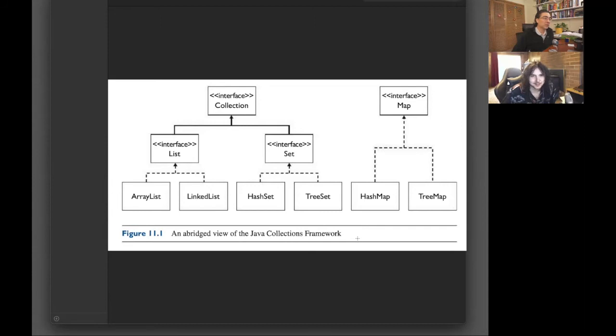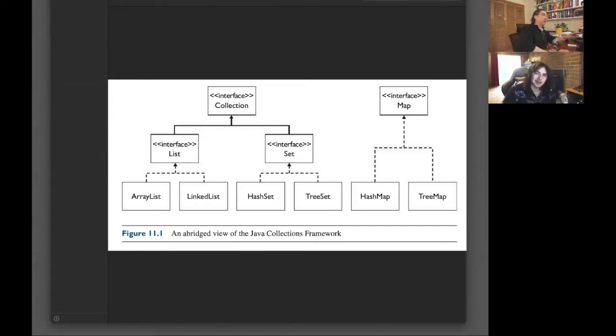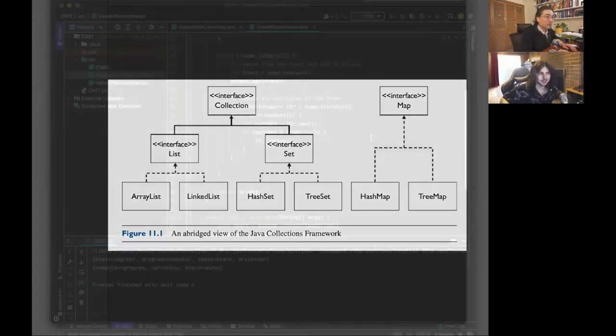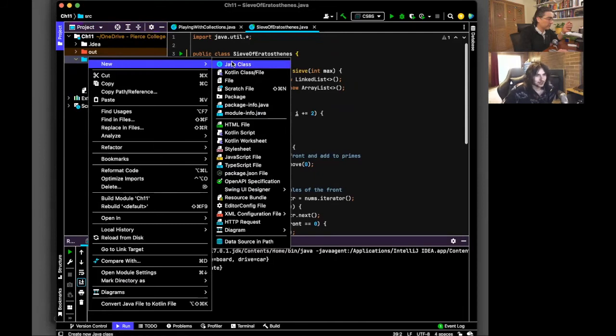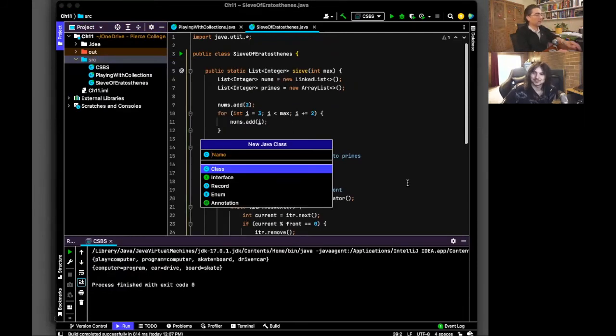Do you want to pull up an IDE and mess around? Sure. I didn't think of any kind of example that we might do though. What do you want to do? Well, I have an example. Oh, okay, cool. So what are we doing? We're doing a new class, calling it Main. Okay, sure.